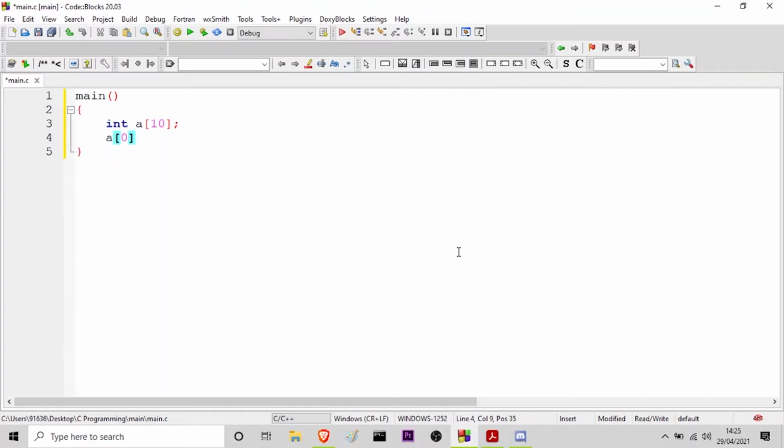Now you can assign values to the elements of the array like this. If I say a of 0 equal to 56, in this way I can assign values to the elements of the array. And if I say a of 9 is equal to 90, in this way I am assigning a value 90 to the last element of the array or the 10th element of the array. So for the time being, let me take an input from the user for all the elements.